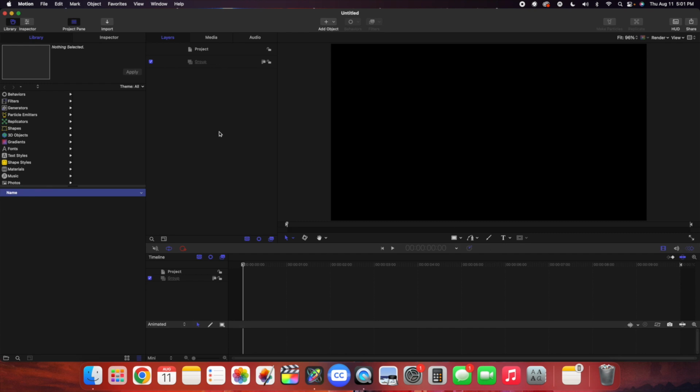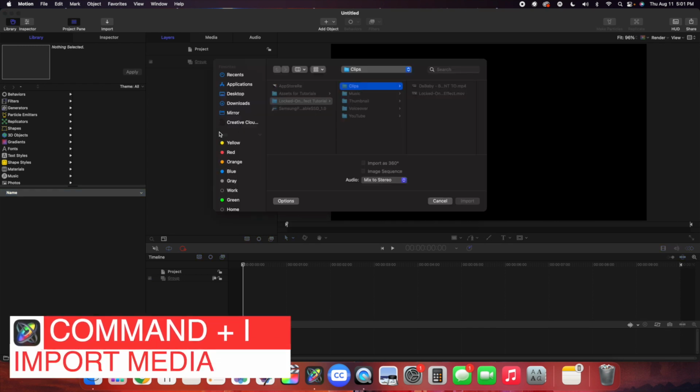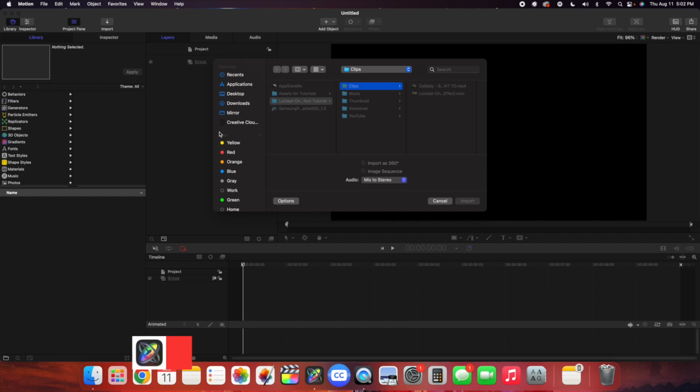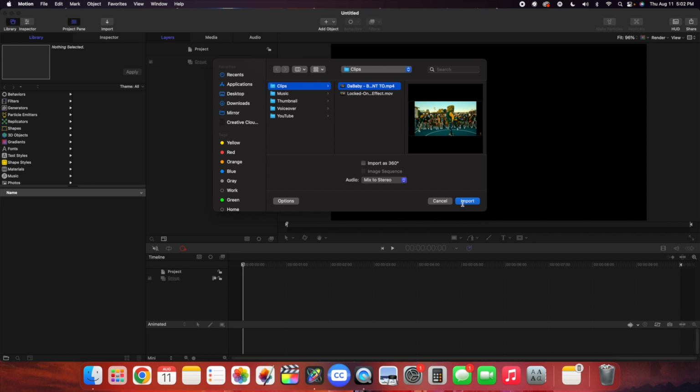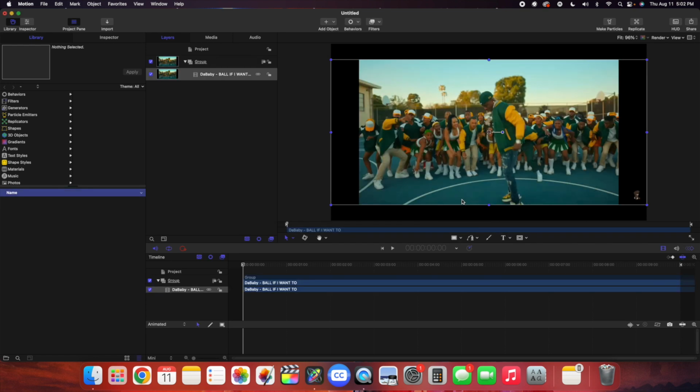All we're going to do is press Command I, just like you would in Final Cut, and then open up your desktop or your downloads. All you're going to do is locate where you have your clip saved. So I'm going to select this clip and then click on Import. So we're just going to import this clip into Apple Motion.